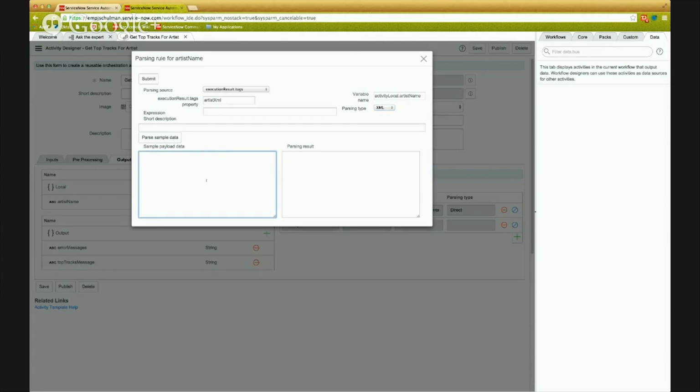I have that, and I'm going to paste it in here. So it's asking you here for the sample payload data. So what does a sample of this tags.artist.xml look like? Well, that's the run I got yesterday. I was querying for Metallica. And so once you've pasted in the sample payload, it has to be valid XML, or JSON if it's JSON.